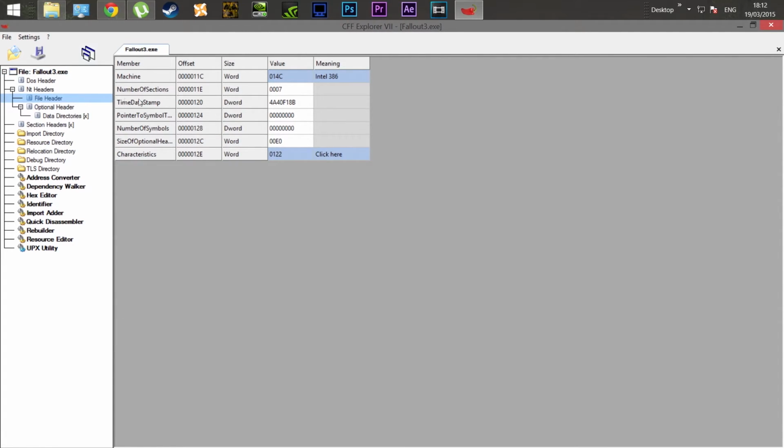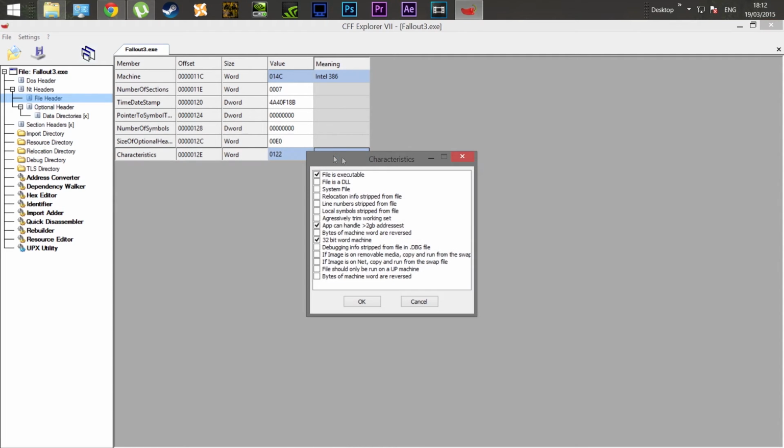Where it says "App can handle more than 2 gig", this will not be ticked. This is what it will look like for you as soon as you open it up. Literally you tick this, and now it can handle up to 4 gigabytes of RAM and graphics card RAM, which honestly is a massive improvement, especially if you're heavily modding your game. It will help you so much.